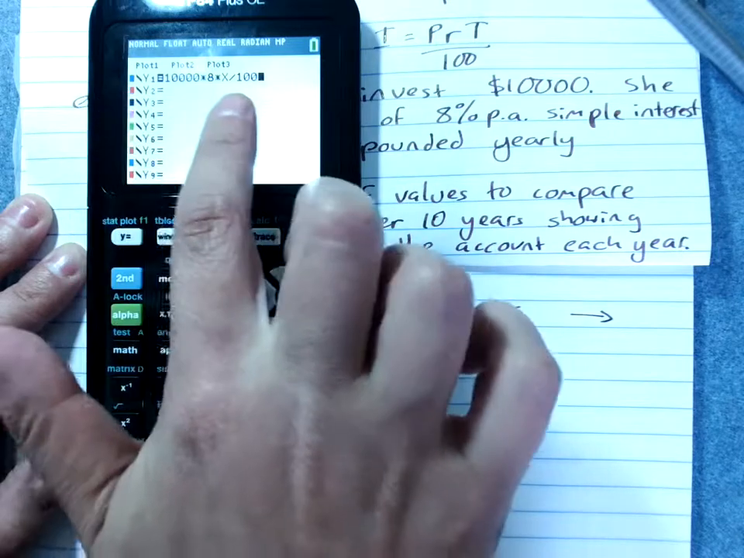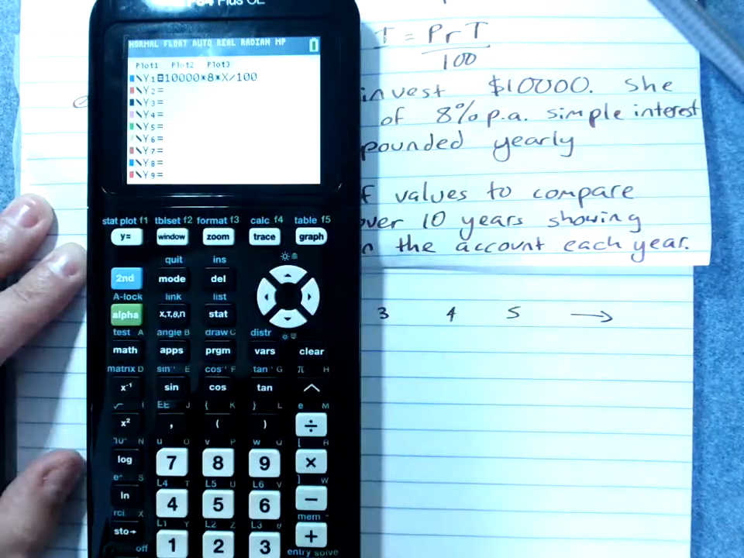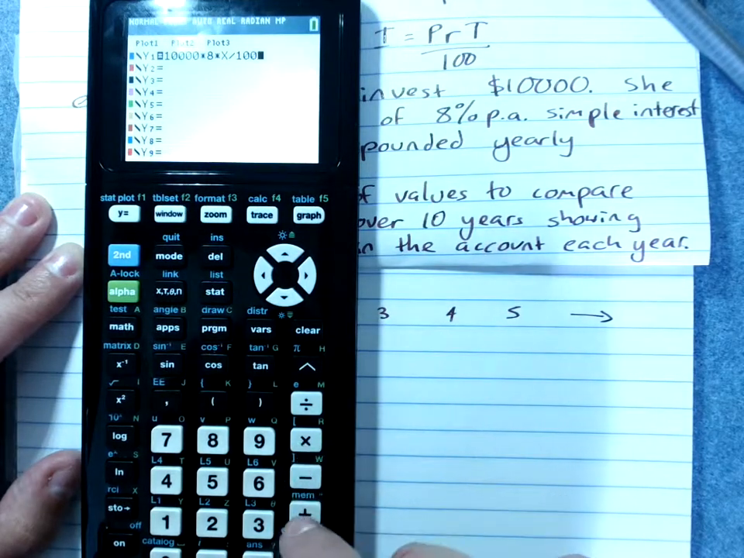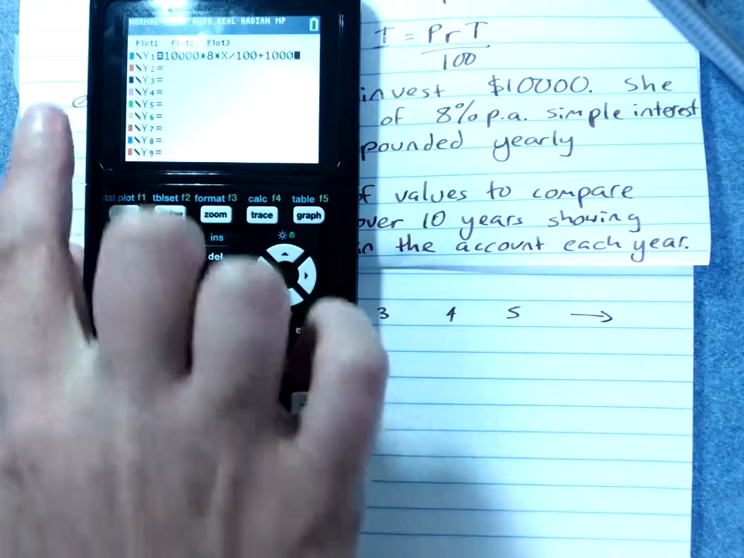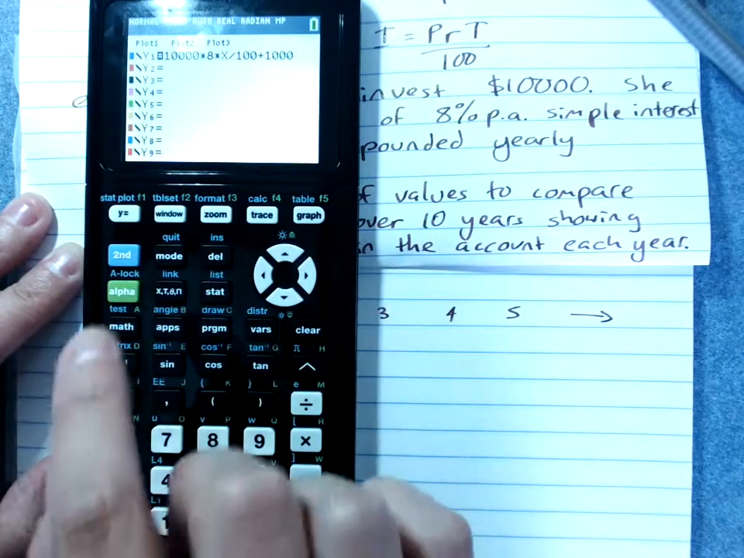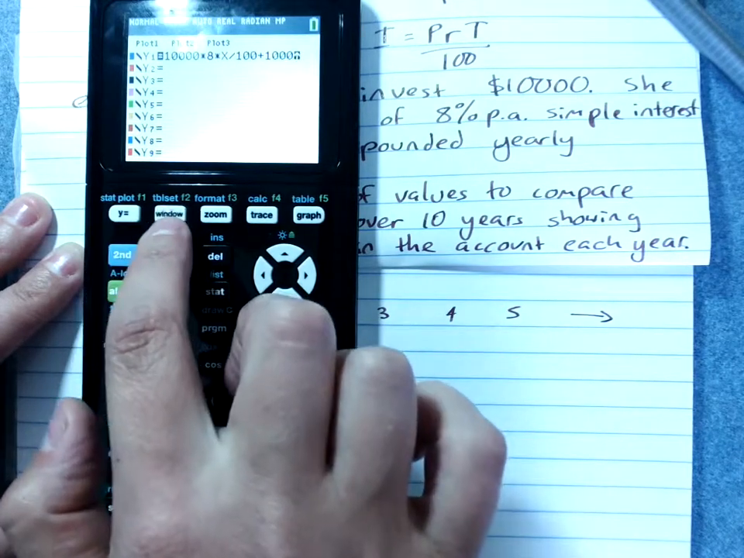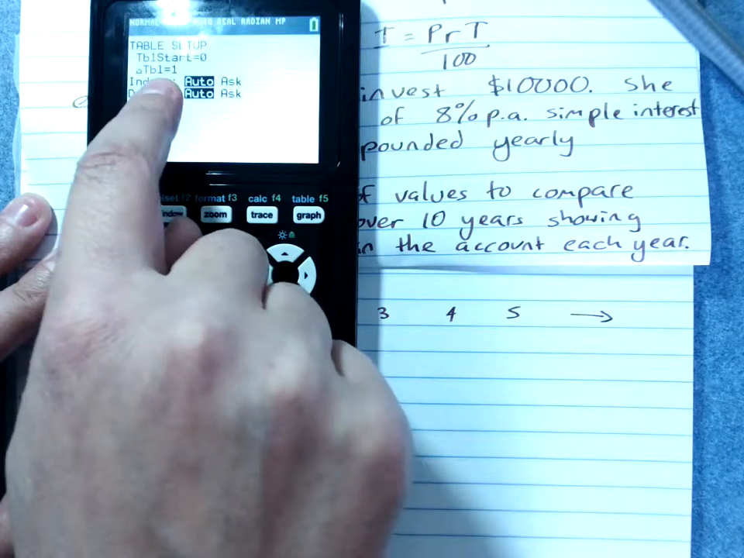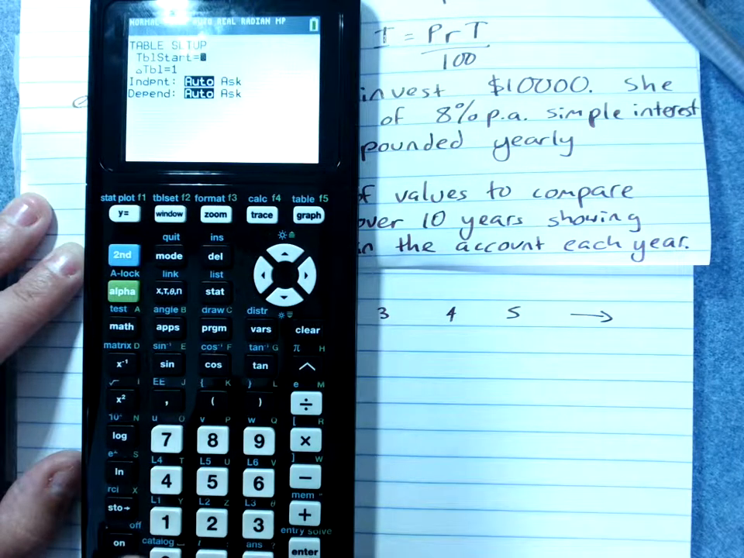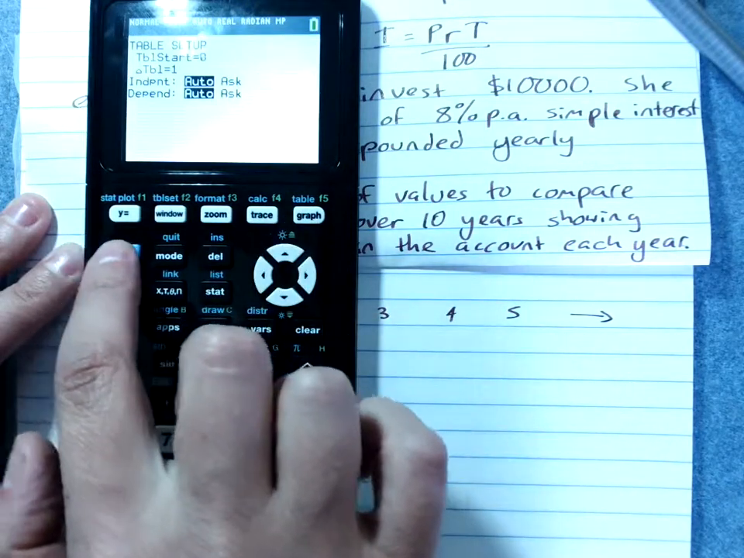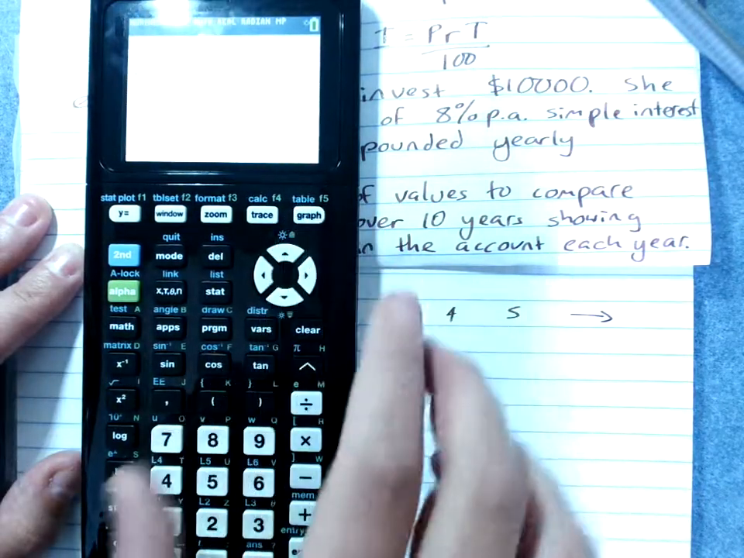Now that gets us our simple interest, but remember that's also got the principal in the total amount in the bank. So I'll just add on 10,000. So that's the rule, and to get your table of values, remember you'll set up your table of values, second function and window for table set. Just checking that we're going up by 1, so that'll give us year 1, 2, 3, 4, 5, and we're starting at 0. To view your table of values, second function and graph gets me table.